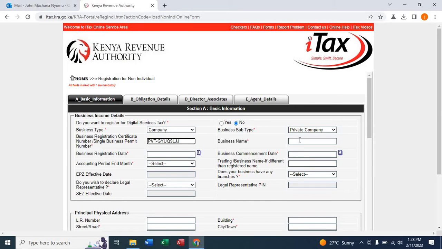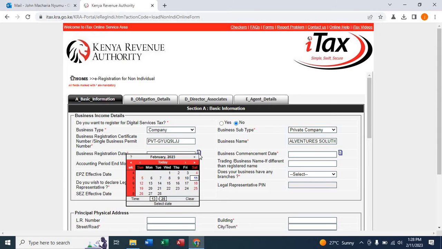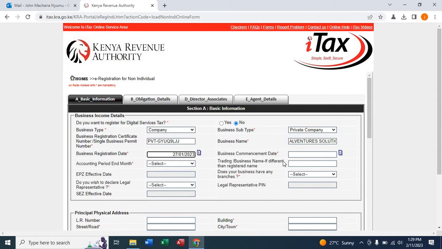Then the business name. What's the name of that company? You need to put it here. Once you put the two, you now put the business registration date. This is the date when the business was registered. You can put that date here, and make sure it is as written on the registration certificate.